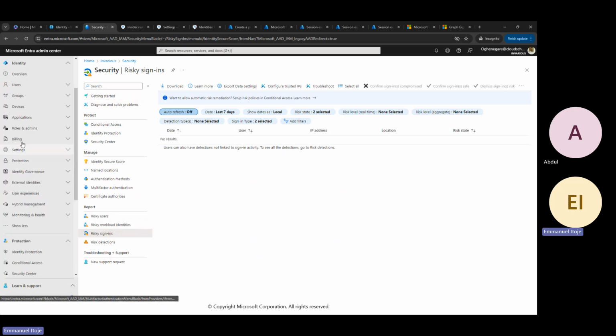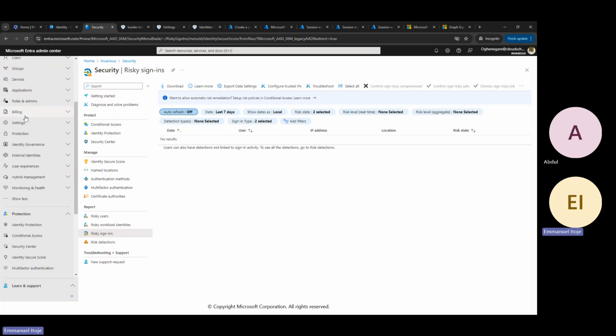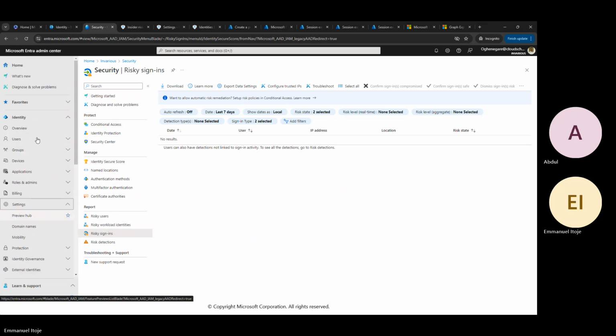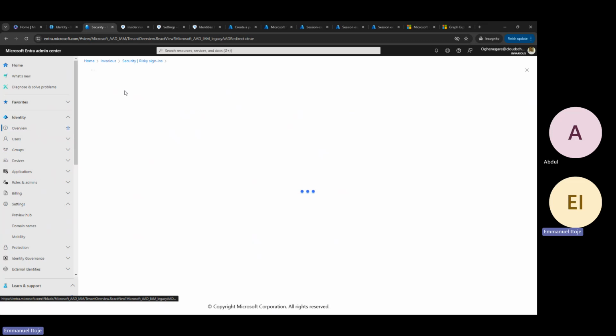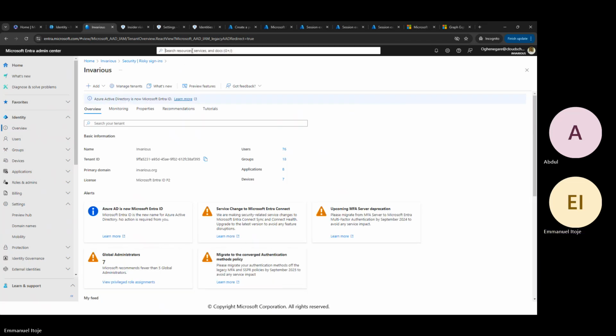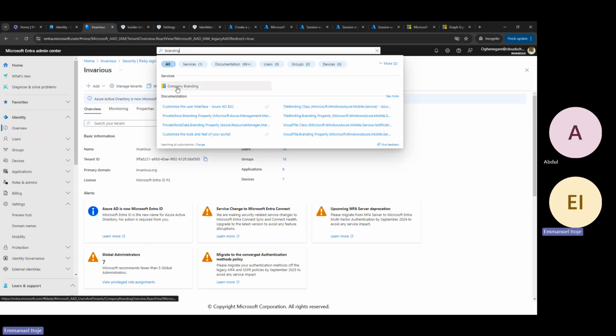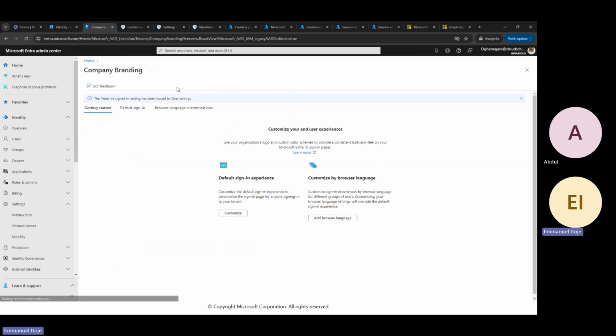So if you need to, maybe you want to edit your organization branding and stuff like that, I think it should be under settings. Let me be sure. Somewhere around here. Let me see overview. So anything you don't remember where it is, you always have the search to find where it is. So you can actually customize your sign-in experience for your organization, what you want users to see. Maybe you want to input your logos and all that. Microsoft Entra ID can help you do that.